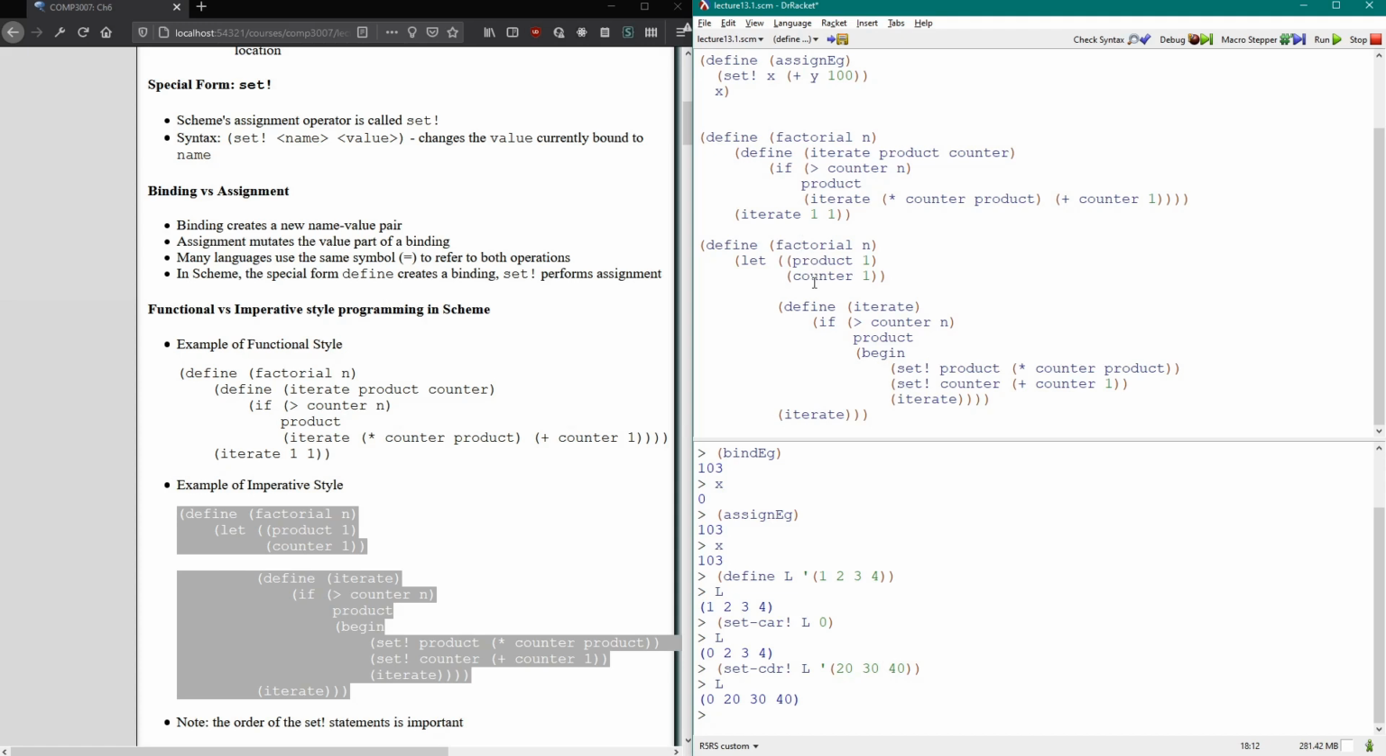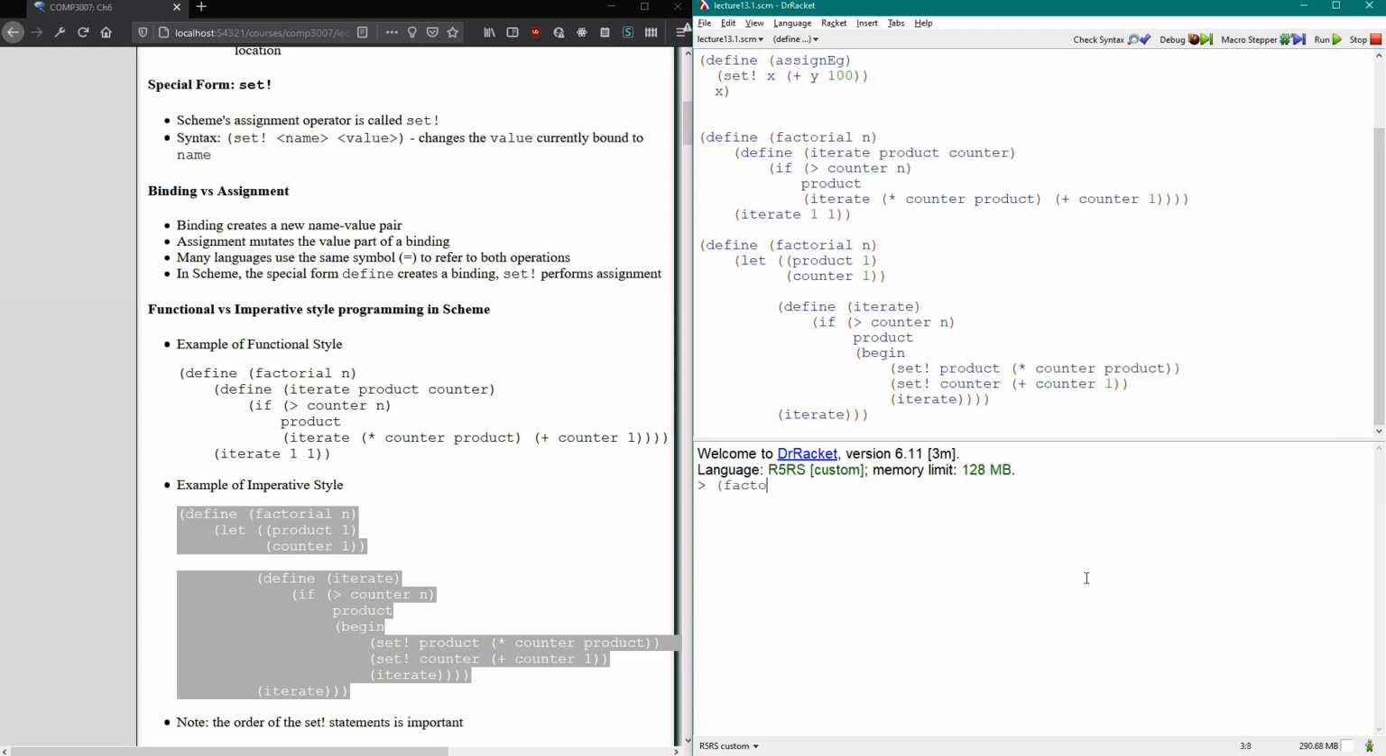Now, one thing to point out about this iterative design is that the order of these two set lines is very important. So think, what would happen if I reversed these two things? If I took this set and put it down here. Well, actually, first let's run it to make sure it all works properly. So the factorial of 5 should be 120. Factorial of 10, I don't even remember, some large number. Okay, let's actually, factorial of 6 should be 120 times 6, and that's about right. Okay.